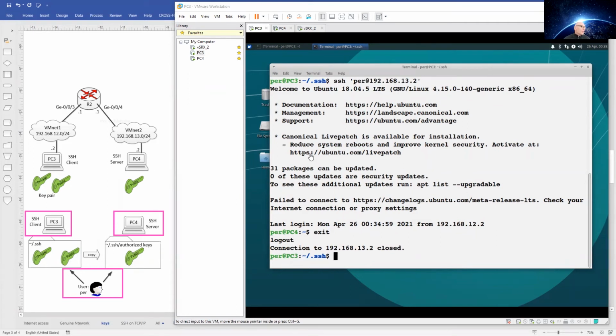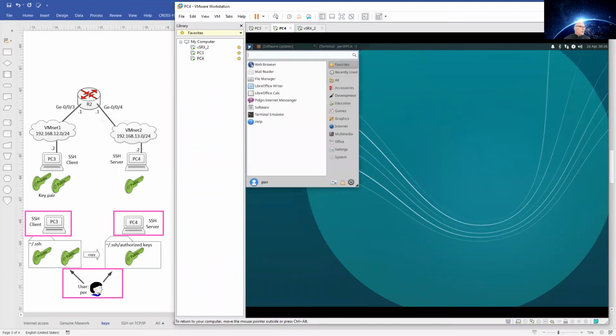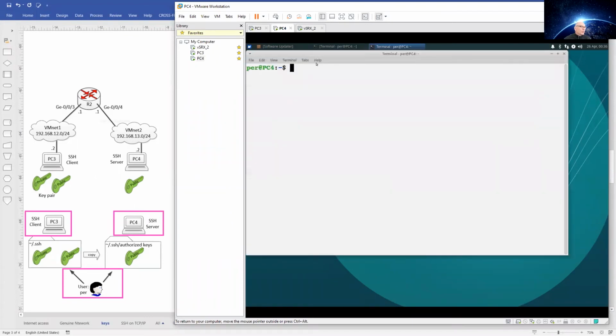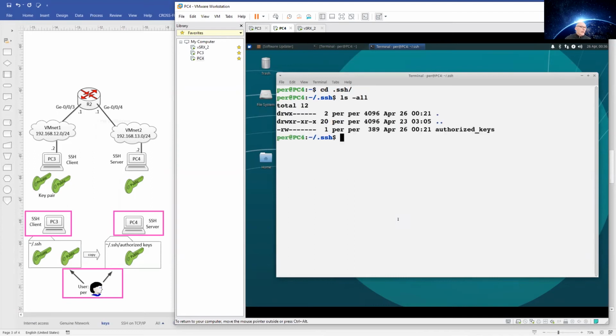We can take a look over on PC4 to see where the key we have just copied there was stored. That is actually in the file authorized keys. This is where you have the client keys from the various clients that you have allowed to log into this SSH server.